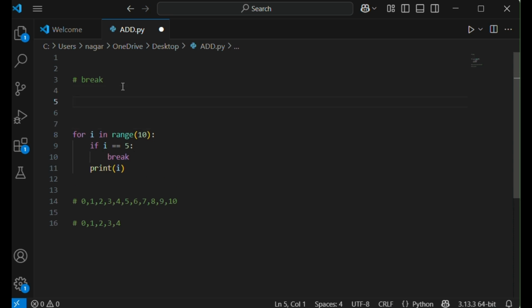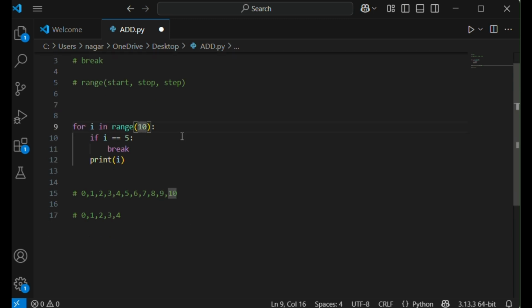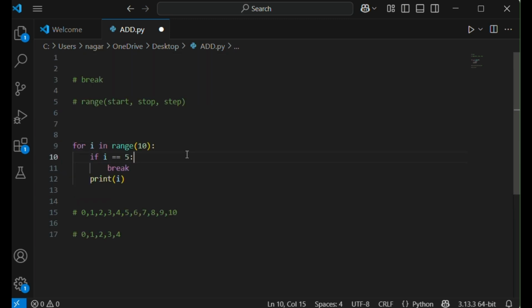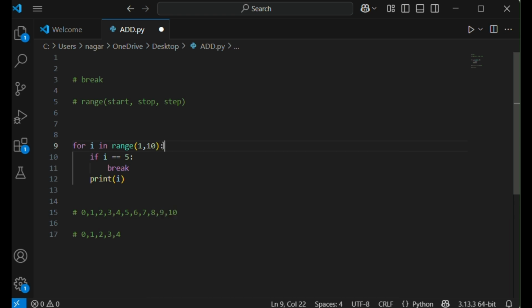So see here, how the range looks. Range is nothing but the starting point, stop point and step. In range we have these three. Okay, so the same code I am going to change now. For the starting position we give 1. We have to start from 1, not 0, so at that time we give 1 comma 10. Step, we don't need any step, by default it will take 1.